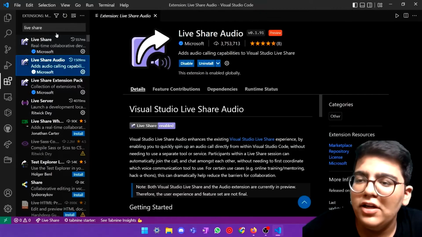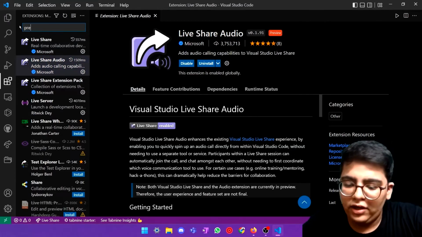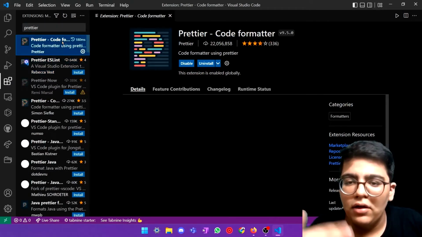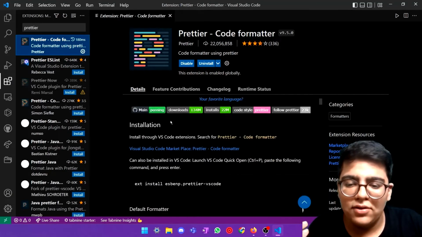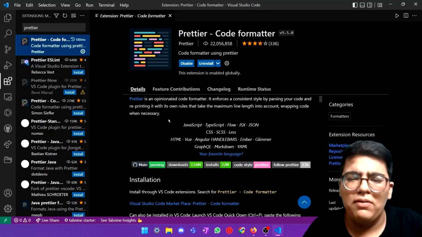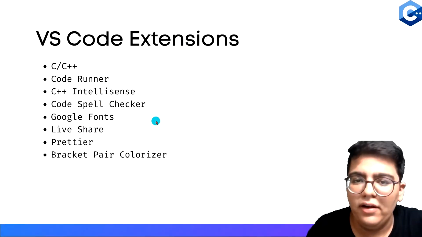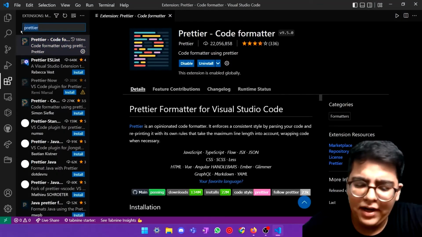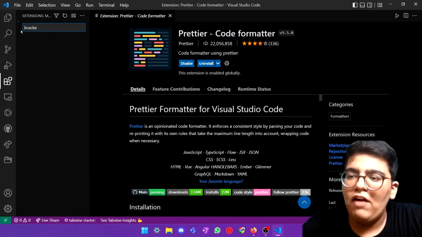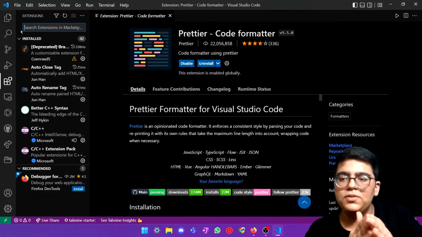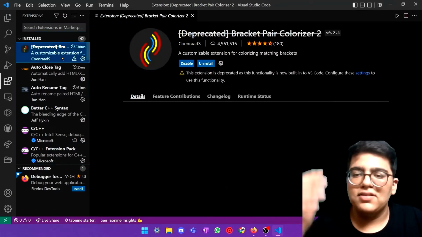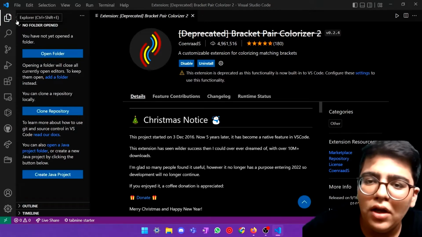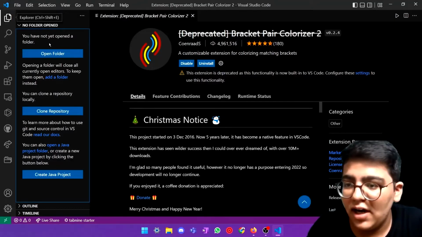You have Prettier. Prettier is a code formatter. If you have written some bad code, if you right click and just say make this pretty, it will just give it the proper spacing and everything would be finished. Bracket pair colorizer, I think it's deprecated, but when you have multiple brackets, like multiple loops inside loops, it just differentiates them. It's pretty. So once we are done with extensions, let's start coding.